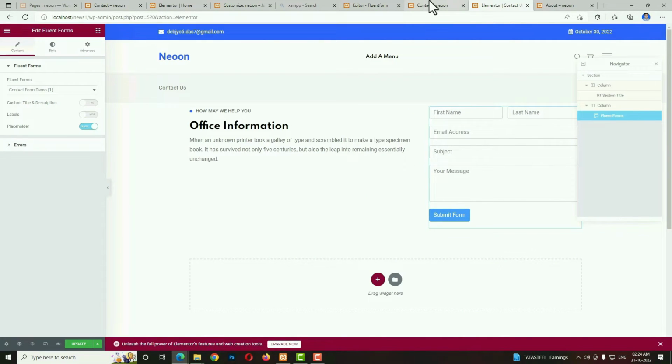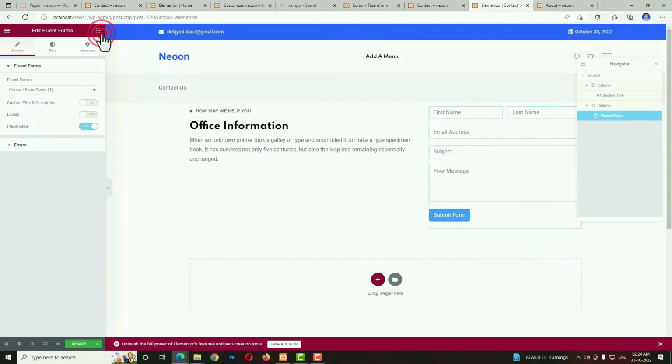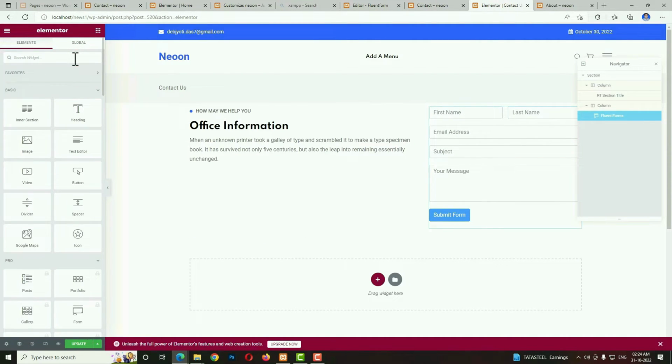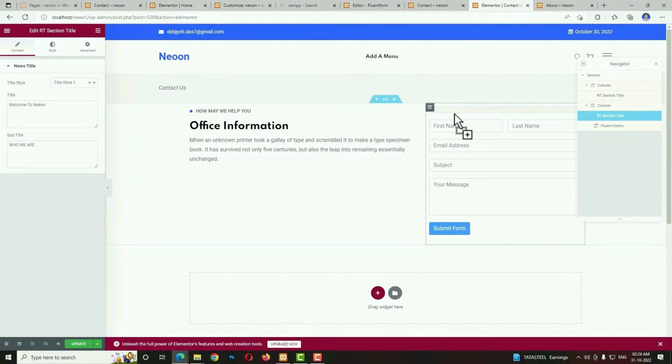And here, as you can see, there is a heading also. So let me click on this. Let me search for the title again. So just drag and drop this artist section title above the form, and my title will be this one. Subtitle not required, so remove it.